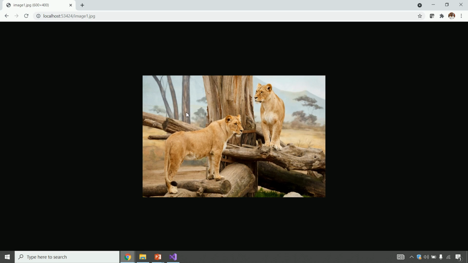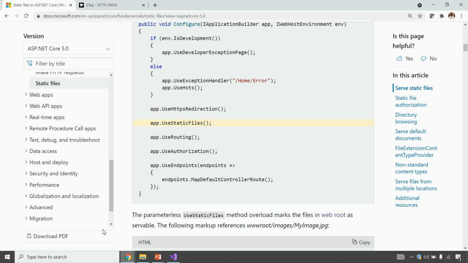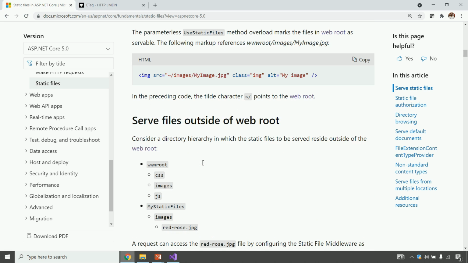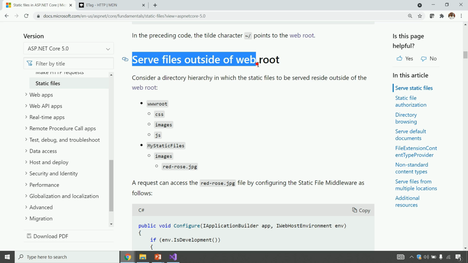Next question is, what will happen if we don't want to use the wwwroot folder for static files? Can we handle that? And the answer is absolutely. Let's get back to the Microsoft site. And here is that option: serve files outside of webroot.